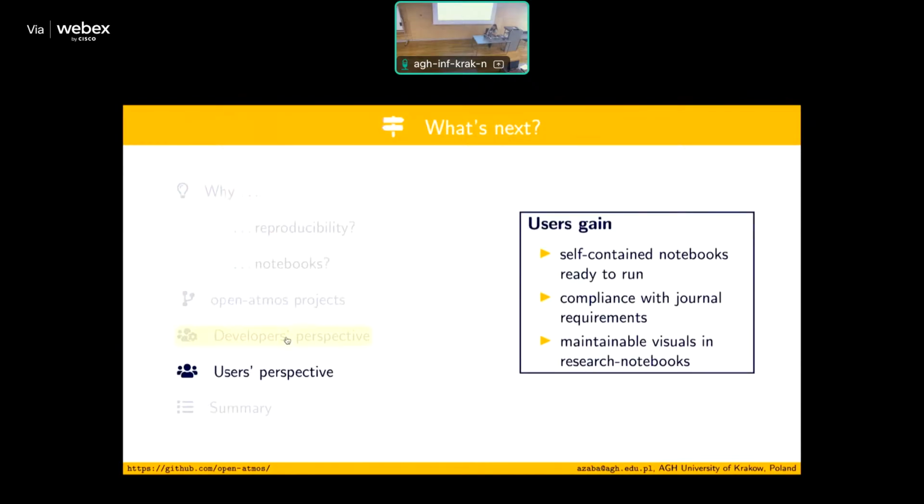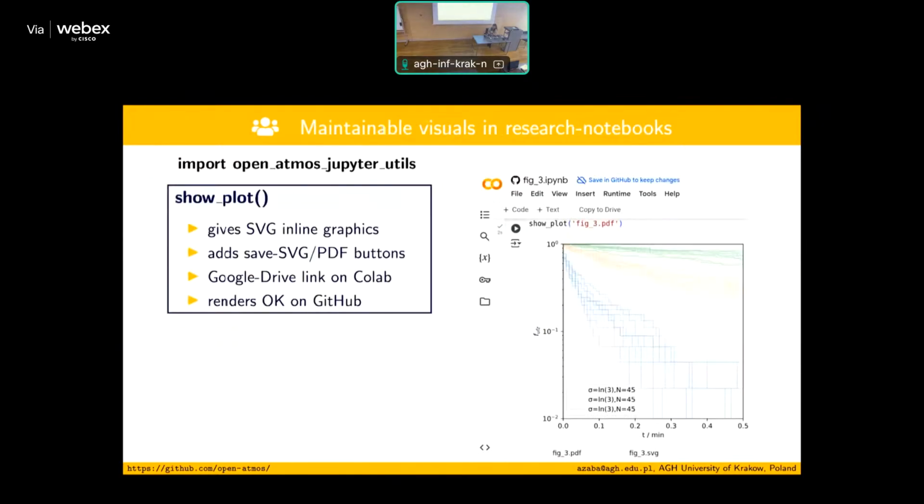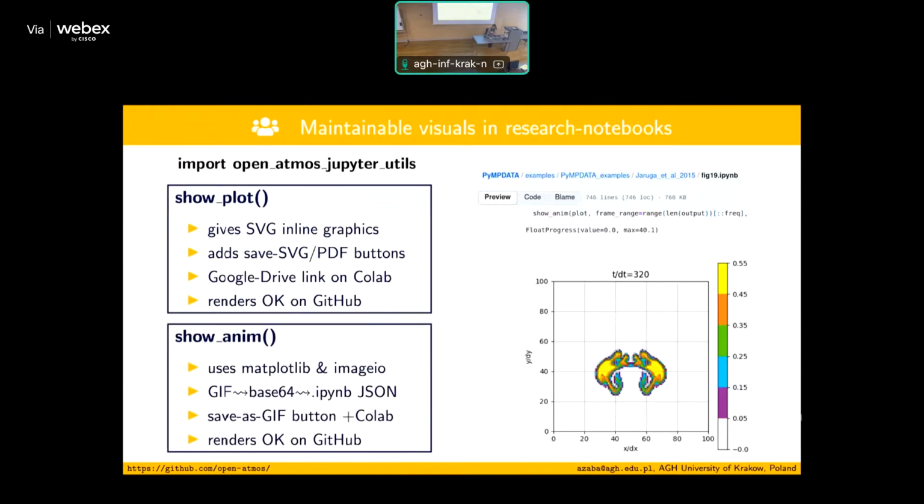Now, the user's perspective. For users, it's important that it's self-contained and ready to run. You can render a vector graphic, which I will show in a moment, and maintainable visuals that are maintained during development of the code. So from OpenAtmos Jupyter Utils, you can use showplot. You can save it, like here you have buttons to save it as a PDF or SVG graphic and put it in your paper. Same for animations.